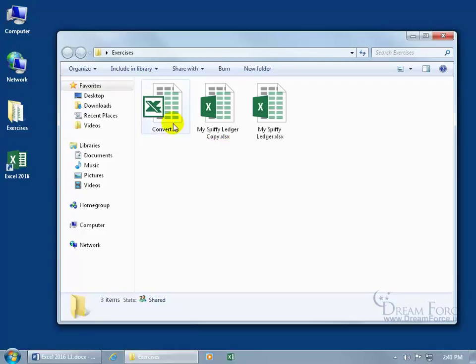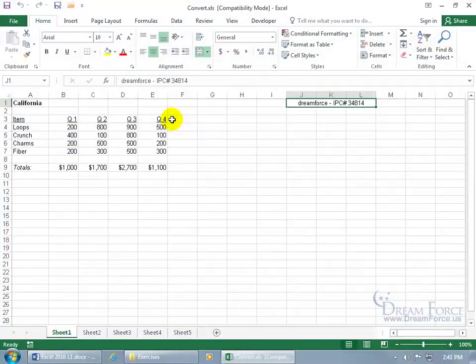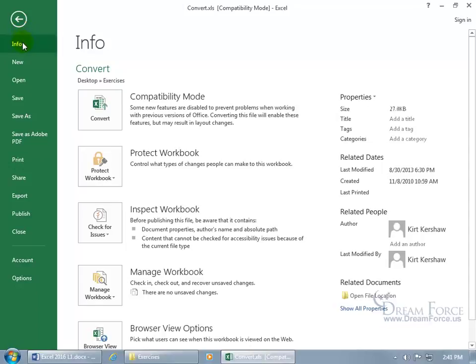So to go ahead and convert this to the latest version, open it up with a double click. And you can see up on the top, on the title bar, it says it's in compatibility mode. That's another identifier that it was created in an earlier version to make it compatible with the latest version of Excel 2016. So to convert it, come over here and click on the File tab, go backstage, Info selected by default, and there you go.